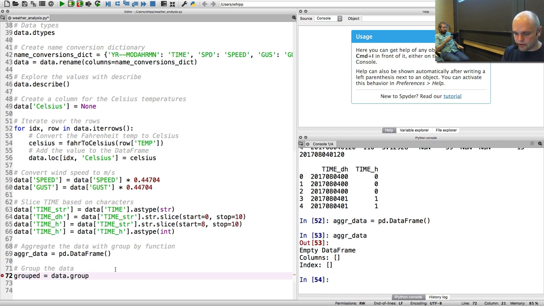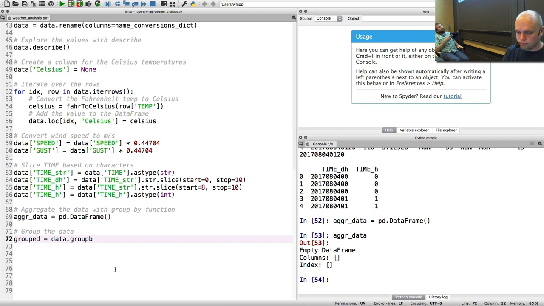So it says that we are actually grouping something. So we can use this data.groupby function. And basically, we need to specify the column that we want to group the values by. So in our case, we want to isolate these three rows, for example, that have the same hour data. So we use the time_dh to do the grouping. Time_dh.